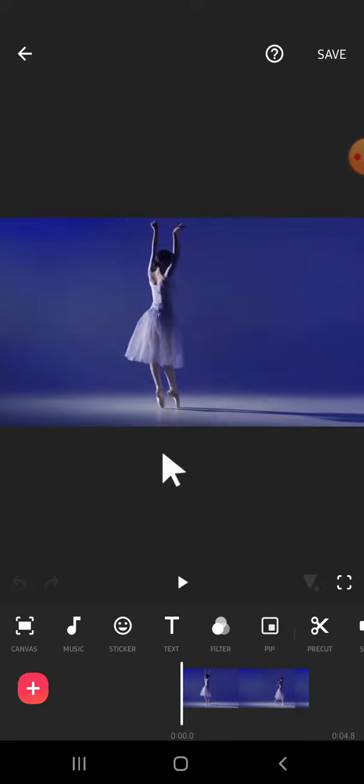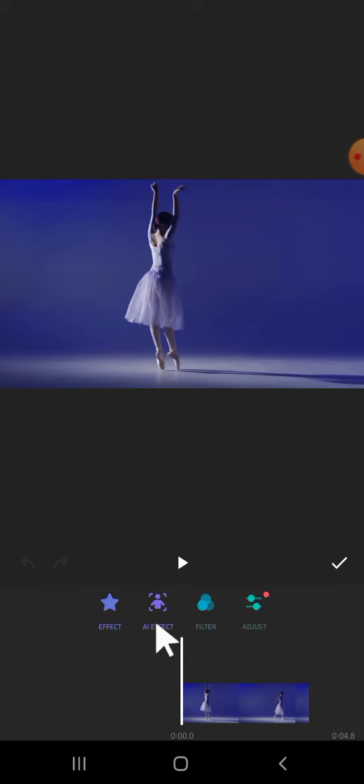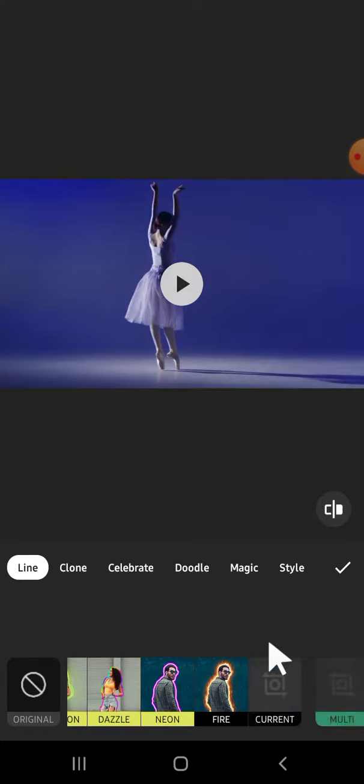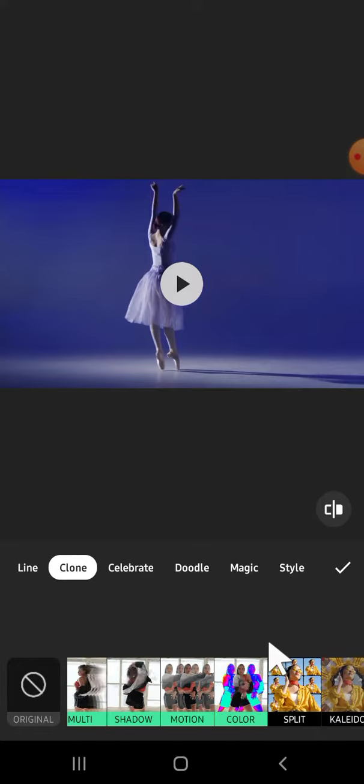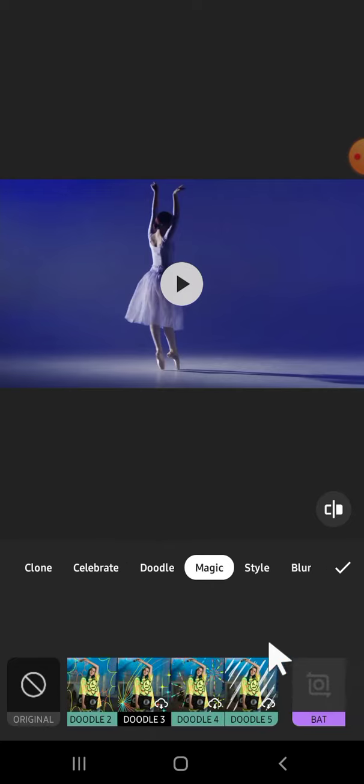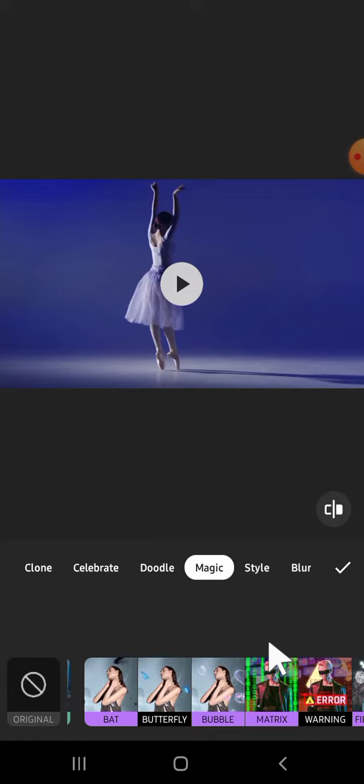Okay, and if we want to apply a magical effect to this video, the first thing we're going to do is clicking on the filter option, and then we're going to tap on AI effect. And here you can add magical touch or magical effect to your video. You can scroll all the way to the right until you find the magic effect. Okay, just keep scrolling. And here are the magic effects that we can use.